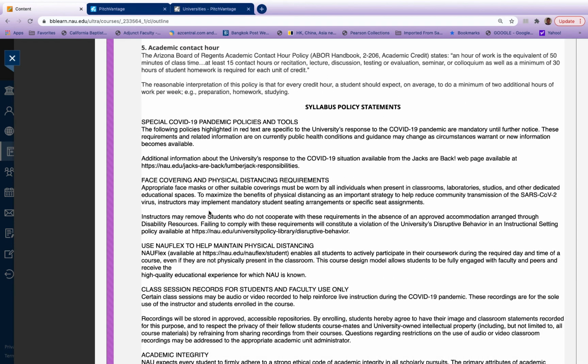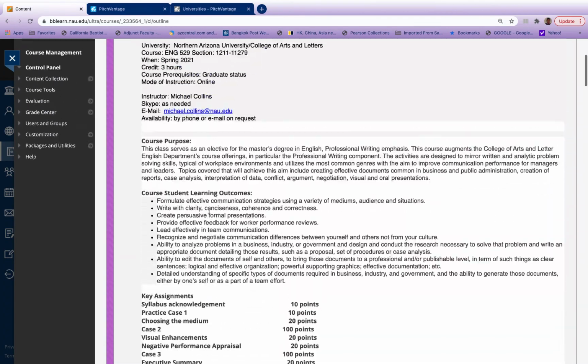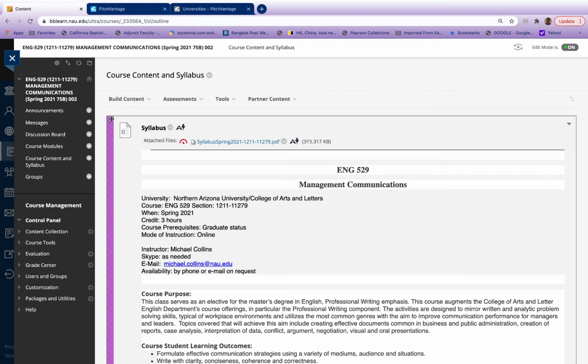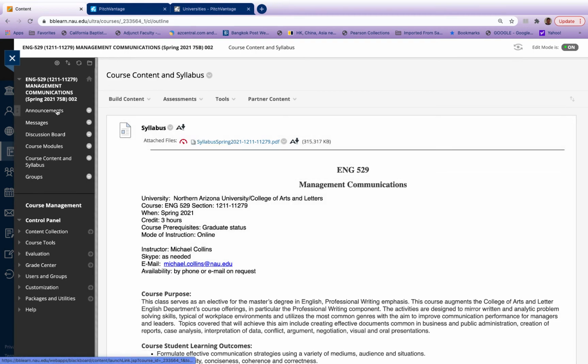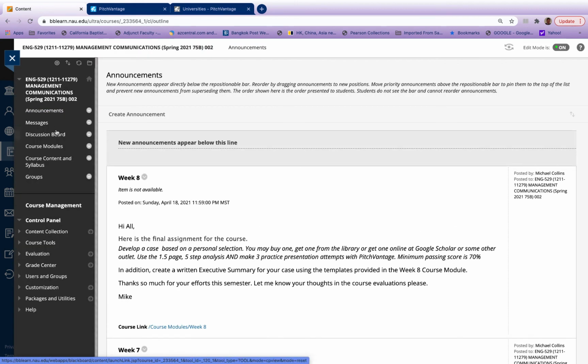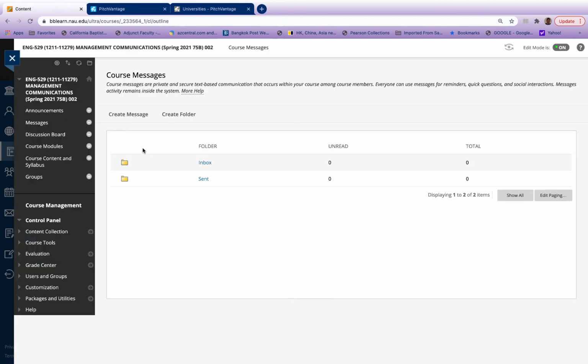Here's a boatload of syllabus policy statements that the NAU has provided. They keep getting longer and longer, but they think it's important, so make sure you read it. Okay, so that's it for the syllabus. Look, here's the announcements. I post these every week. Messages, check there. I sometimes send you individual messages.